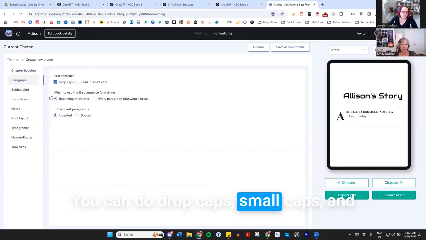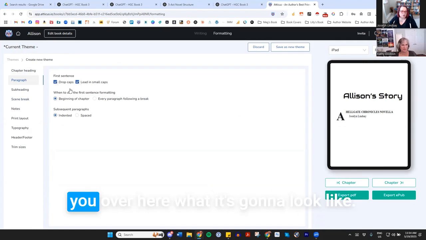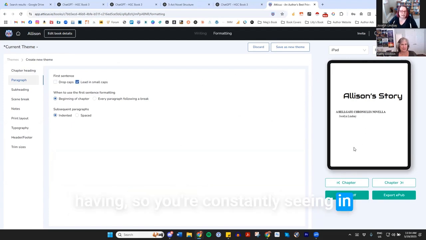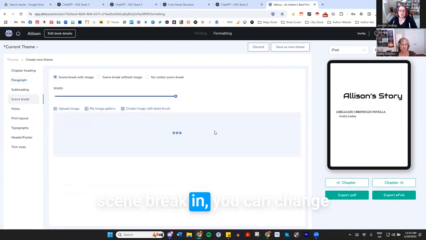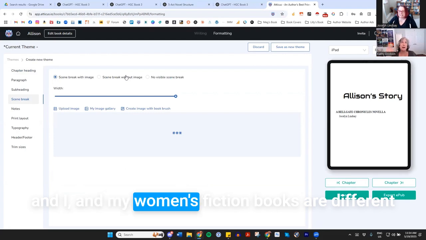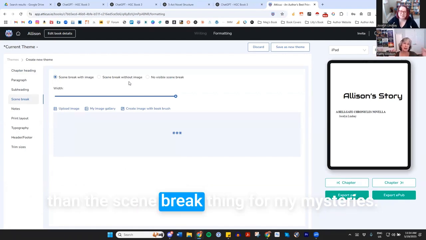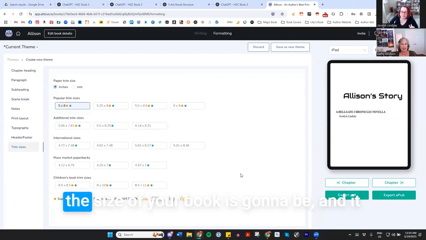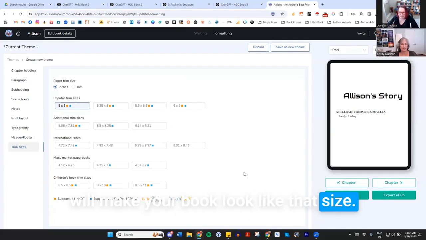You can do drop caps, small caps, and when you change them, it will show you over here what it's going to look like. So you're constantly seeing on the right what you're changing on the left. And where we put that scene break in, you can change what the scene break looks like. I change mine every time. My women's fiction books are different than my mystery. Yeah, and the other beauty about this, you change the trim size to what the size of your book is going to be, and it will make your book look like that size.